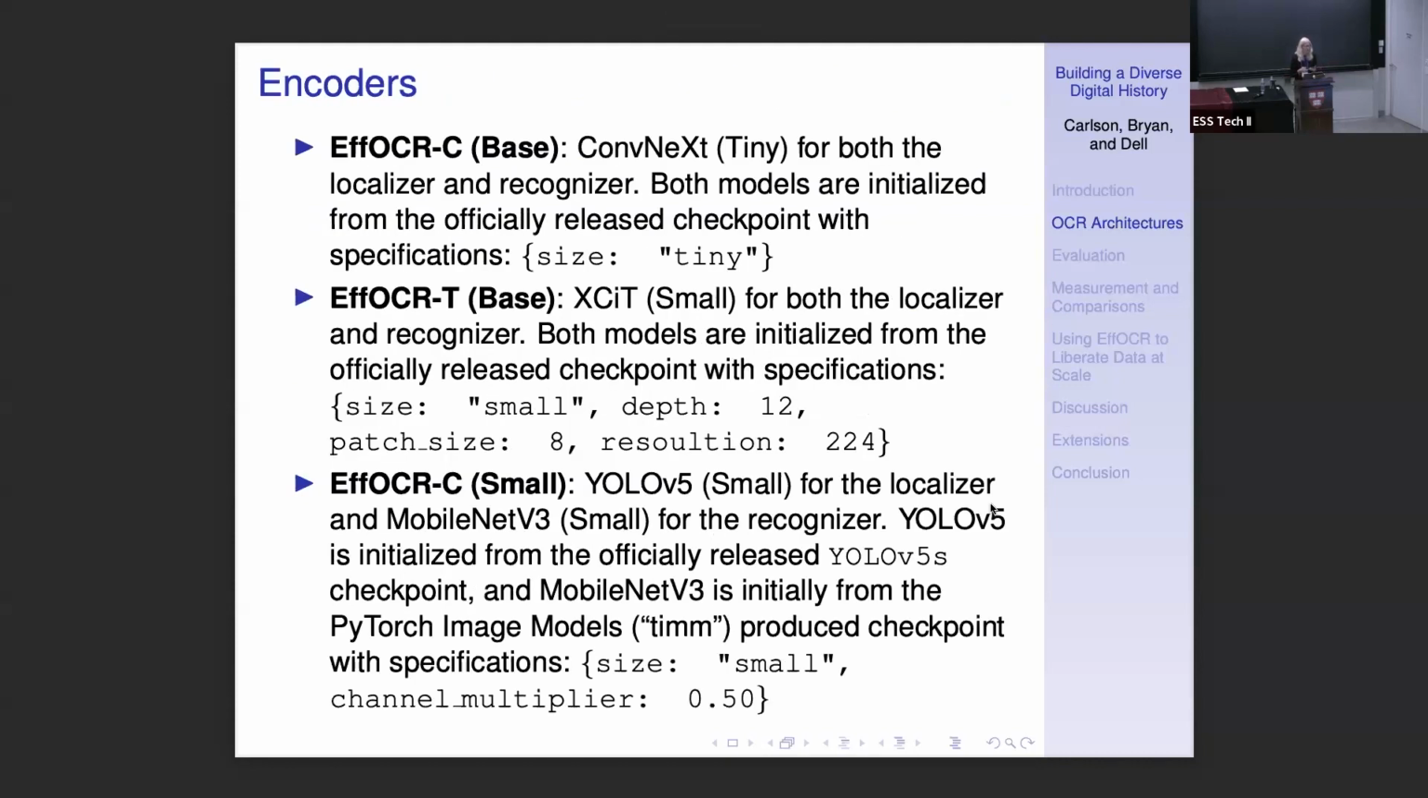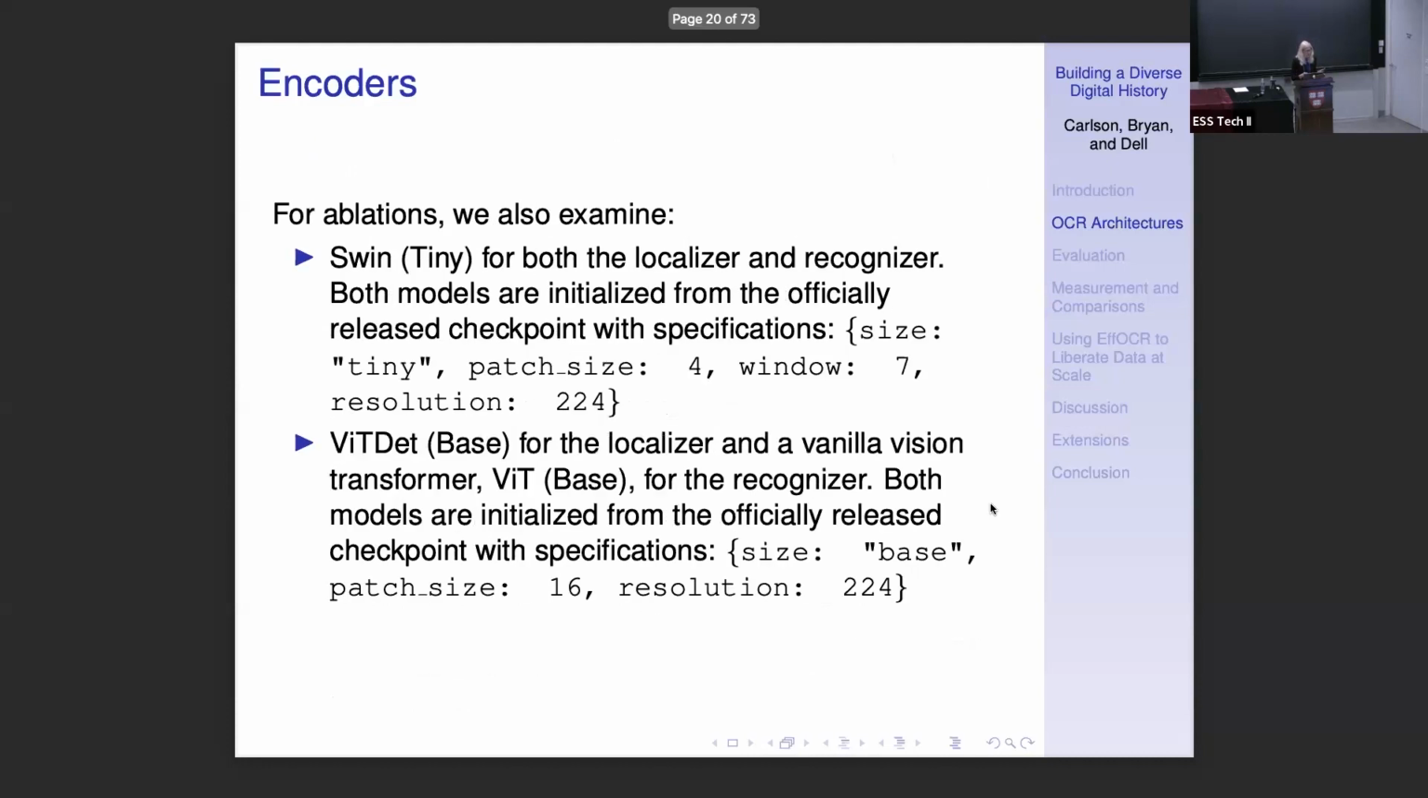Okay, so I'll just give a few more details about the models. In some sense, I'm talking about base models and small models, but actually all these models are pretty small by deep learning standards. For our base convolutional model, we use ConvNext. We also have a model using the XCiT vision transformer. Our small model uses YOLO v5 and MobileNet v3, which are designed for mobile phones and are just very, very cheap to deploy. We also examine ablations with other vision transformer models, so Swin and ViT-Base.